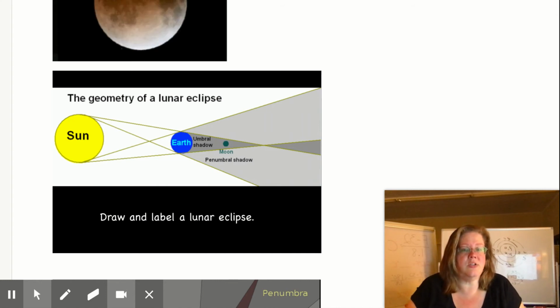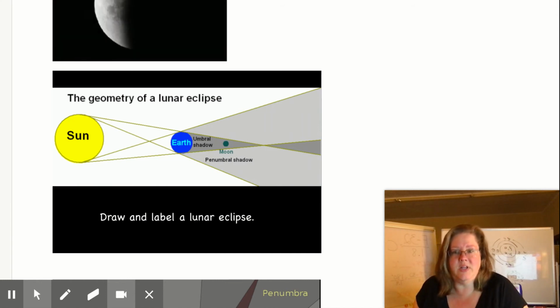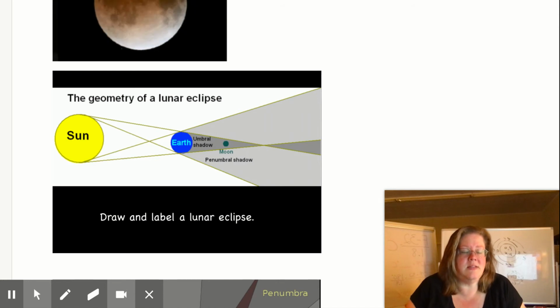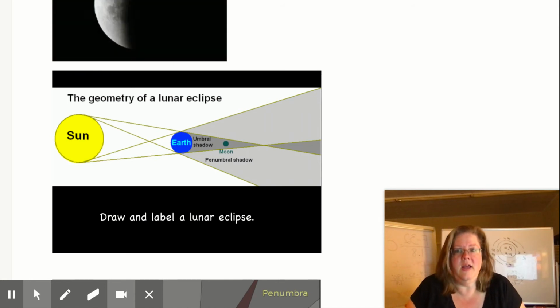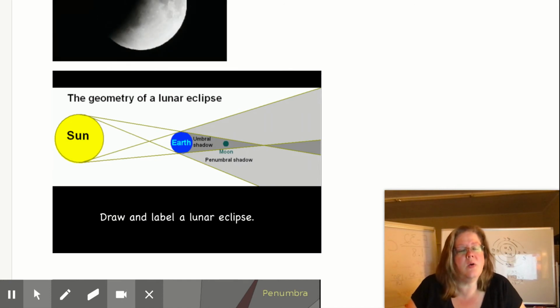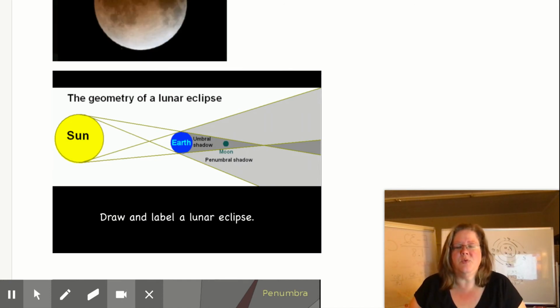So this is where I'll have you pause the video in just a minute, and when we're done talking about this, you're going to need to copy down this diagram. It's on the test. So this would be a great piece of notes to have with you so that you understand what's the umbra, what's the penumbra. Speaking of which, let's take a look at that.